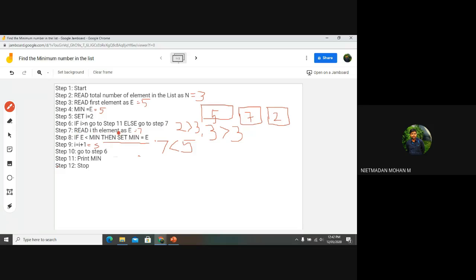So read the ith element as E. So what is the ith element? 3. The third element in the list. It will be 2, right? So this is the first element, second element, and third element. So the I value has now become 3. So what is the third element? 2. So the E value will become 2.